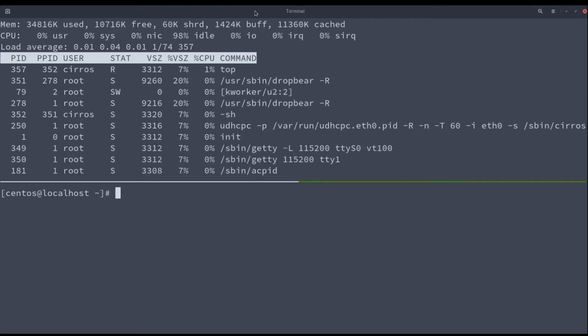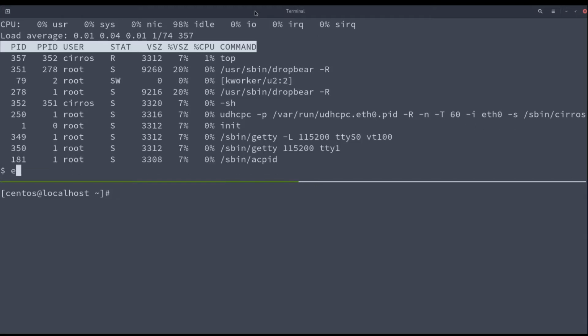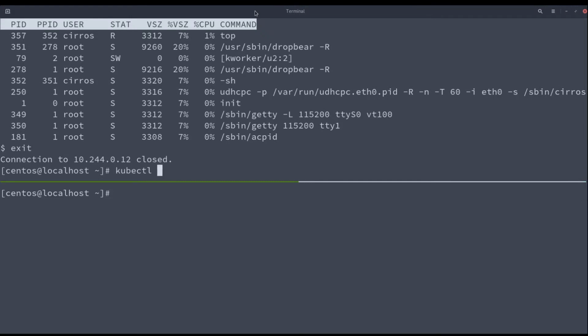As we saw, through the upgrade process, the virtual machine didn't even realize that KubeVirt was being upgraded, clear and safe.